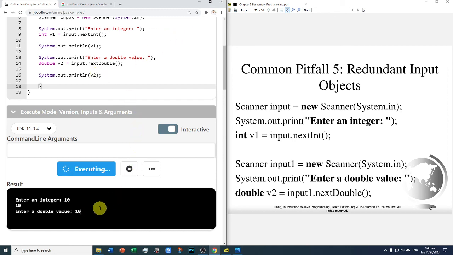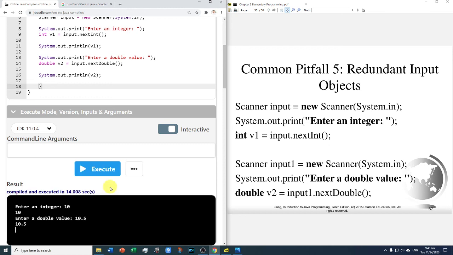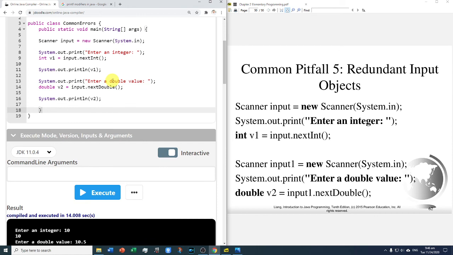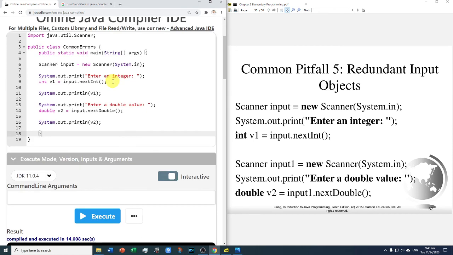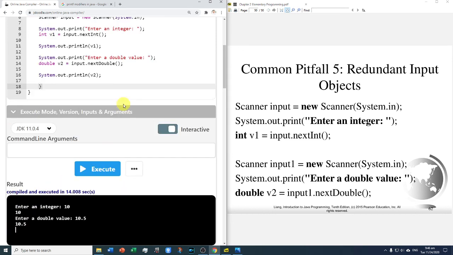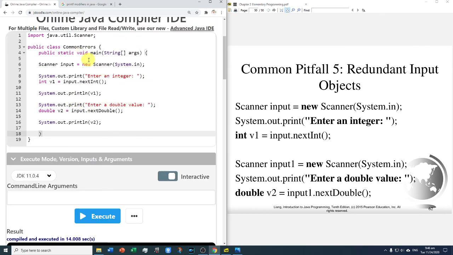Okay, 10.5. As you can see, the output is the same. It shows the same thing, but this is more or less an efficient and correct way of solving this problem or using input objects. So that ends our discussion of chapter 2.